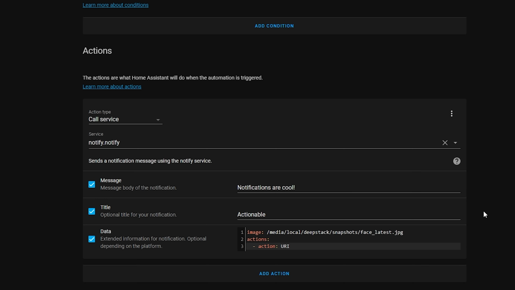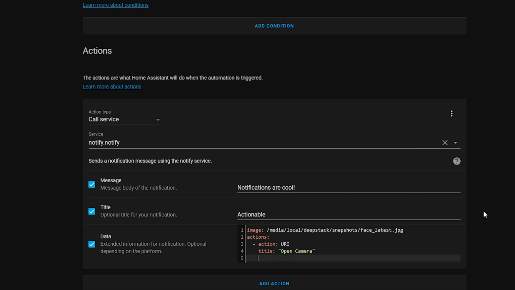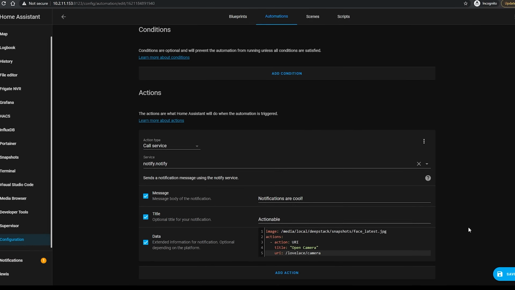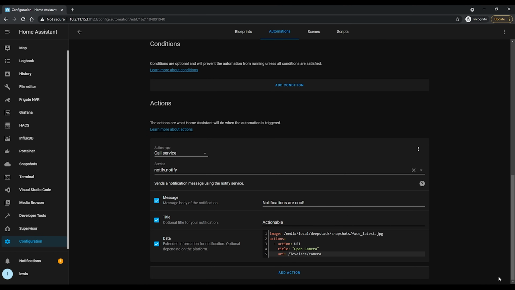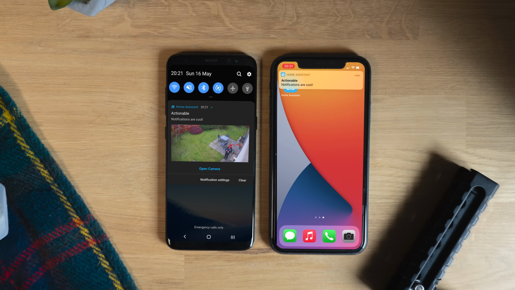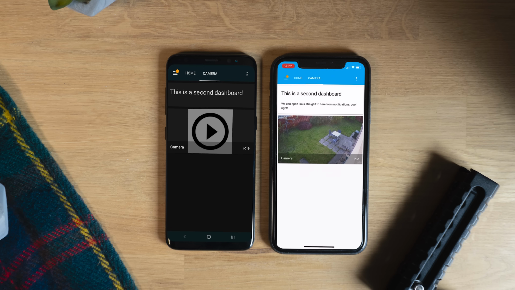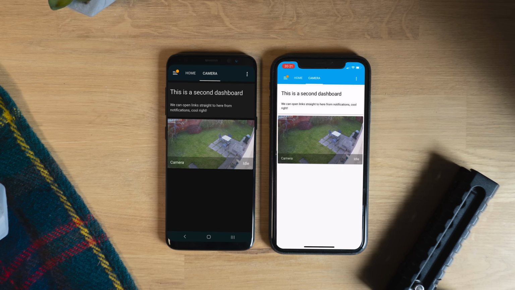action. For this particular case, because we want to open a Lovelace dashboard, you will want to make this action URI. Later on, we will add custom names for our actions, but to open a dashboard, you will want to name this action URI. Then in the URI field, paste the path that we copied earlier. Save this and then give it a test, and this will give you a notification that looks like this. And that looks pretty nice.